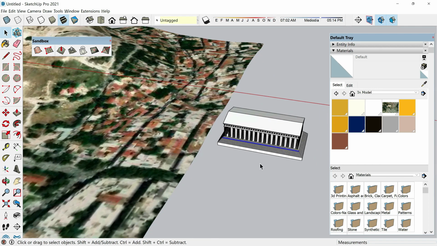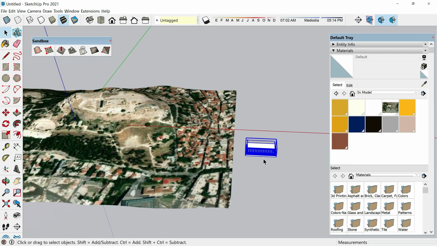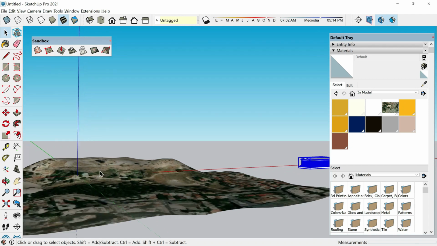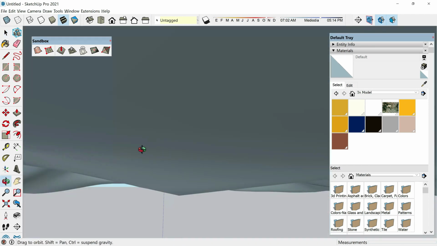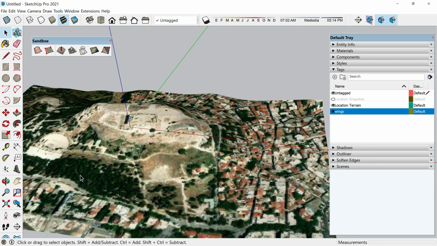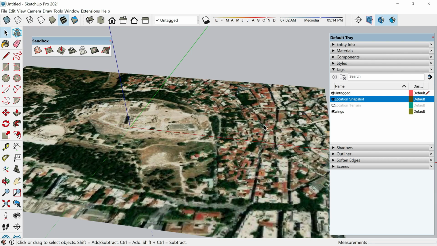I can check that this Greek temple is not inside a group. So first of all, I will make a group here and then I will place this Greek temple, this Parthenon, on here. But we can check that this terrain is not completely flat, right? So we'll need to use the tool called Stamp. But for a better workflow, I will hide the location terrain and I will unhide the location snapshot because you will see that it will be easier this way.